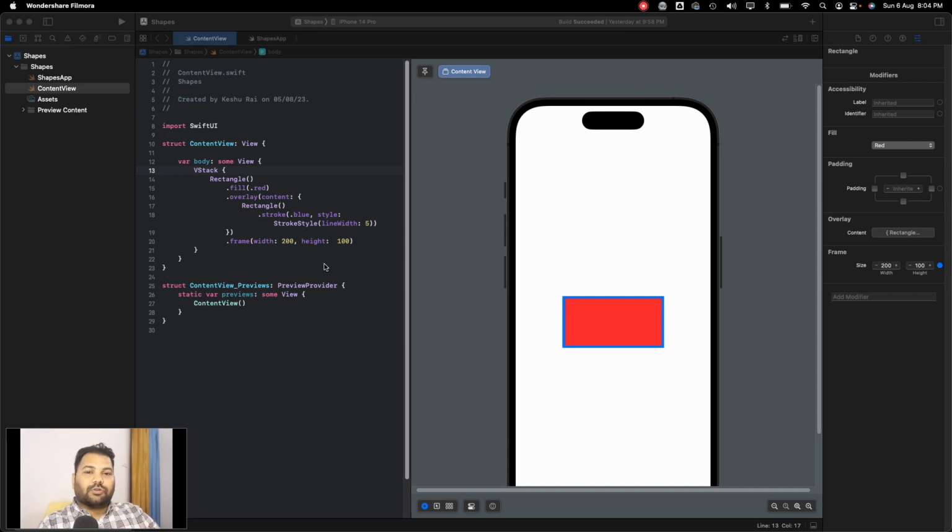Welcome back everyone. So in this video we'll be discussing the default shapes: rectangle, ellipse, rounded rectangle, circle and capsule. These are the 5 default shapes that SwiftUI provides by default. So on the screen you can see I already have a rectangle and this is how it looks.